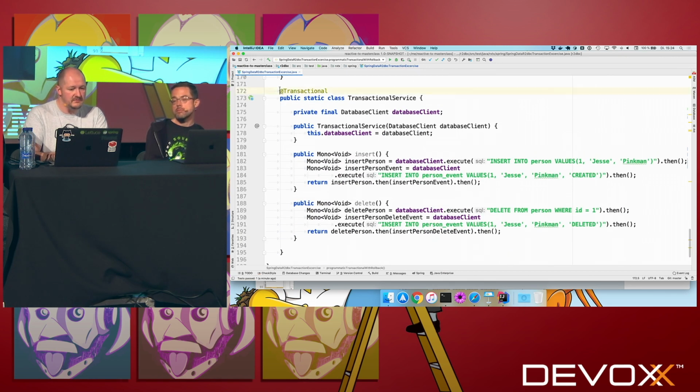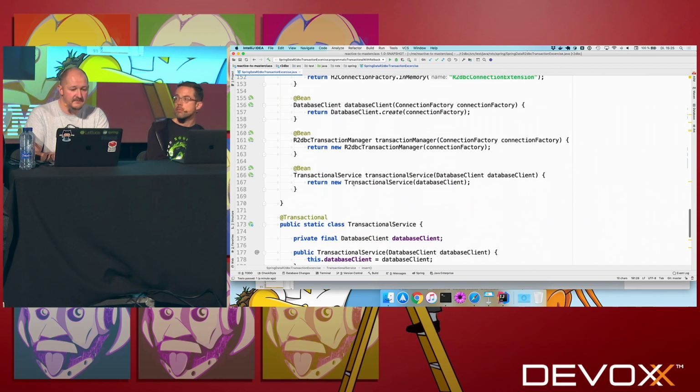As you might be already familiar with transactional from imperative transactions, you can use the exact same transactional annotations on any transactional service with the same implications of visibility and class proxying rules. The only difference really to imperative transactions is the return type, that this insert returns a Mono Void and this delete returns a Mono Void. Everything else from the flow and from the idea stays the same.